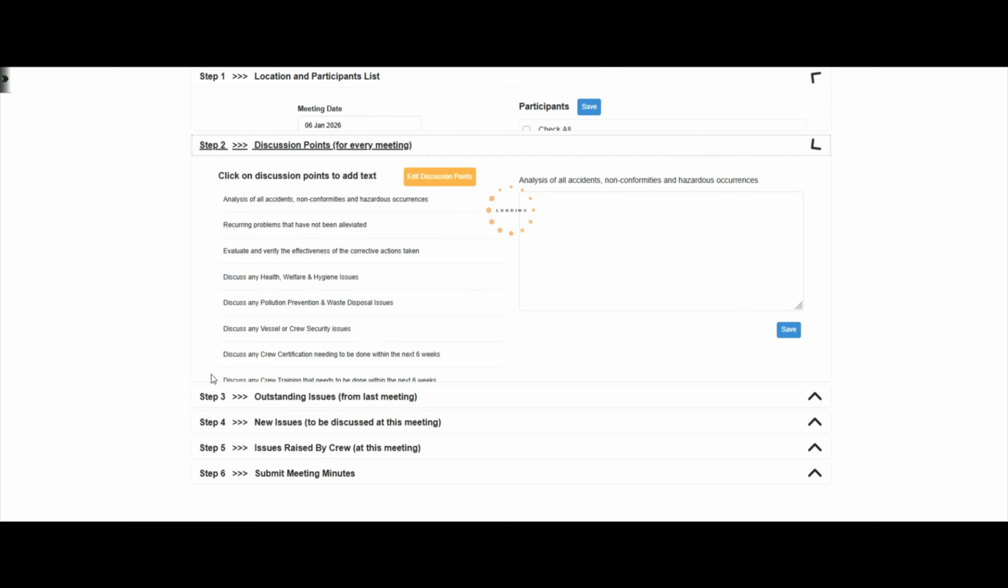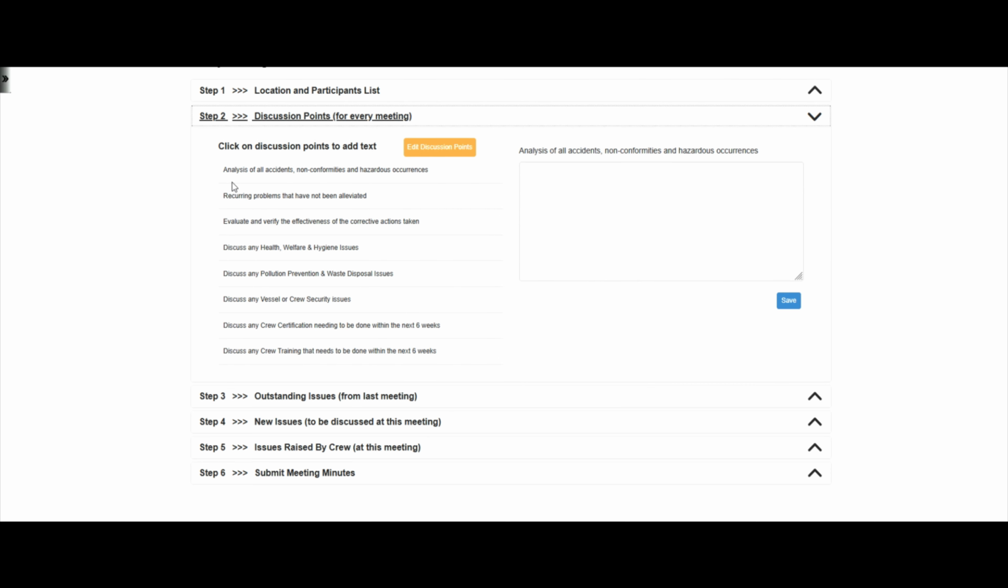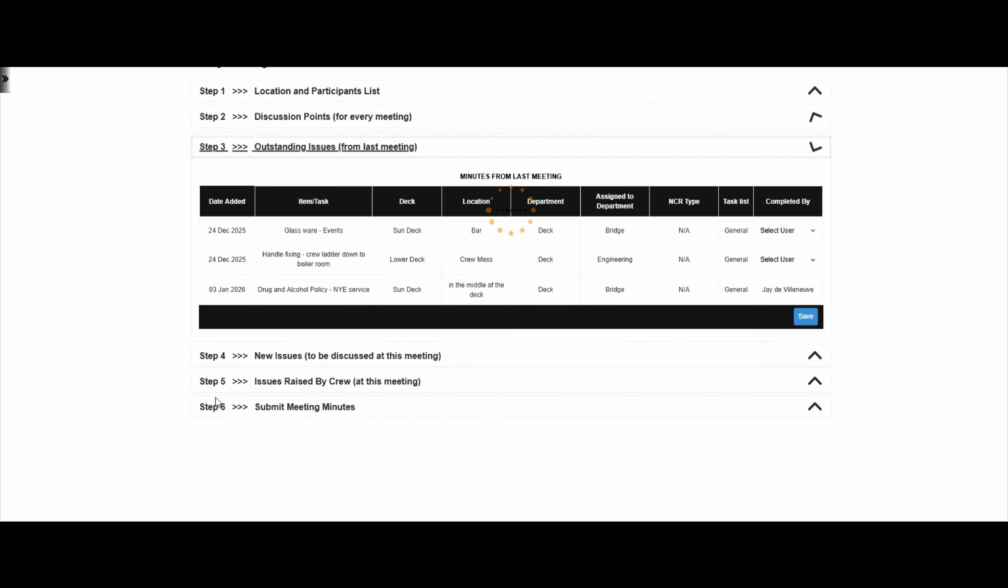In this section, you must discuss each of the listed safety topics and enter the outcome by clicking on the discussion point, then type the outcome of the discussion into the text field here and click Save. Then move on to the next discussion point and repeat the process. When all points have been discussed, open Step 3.